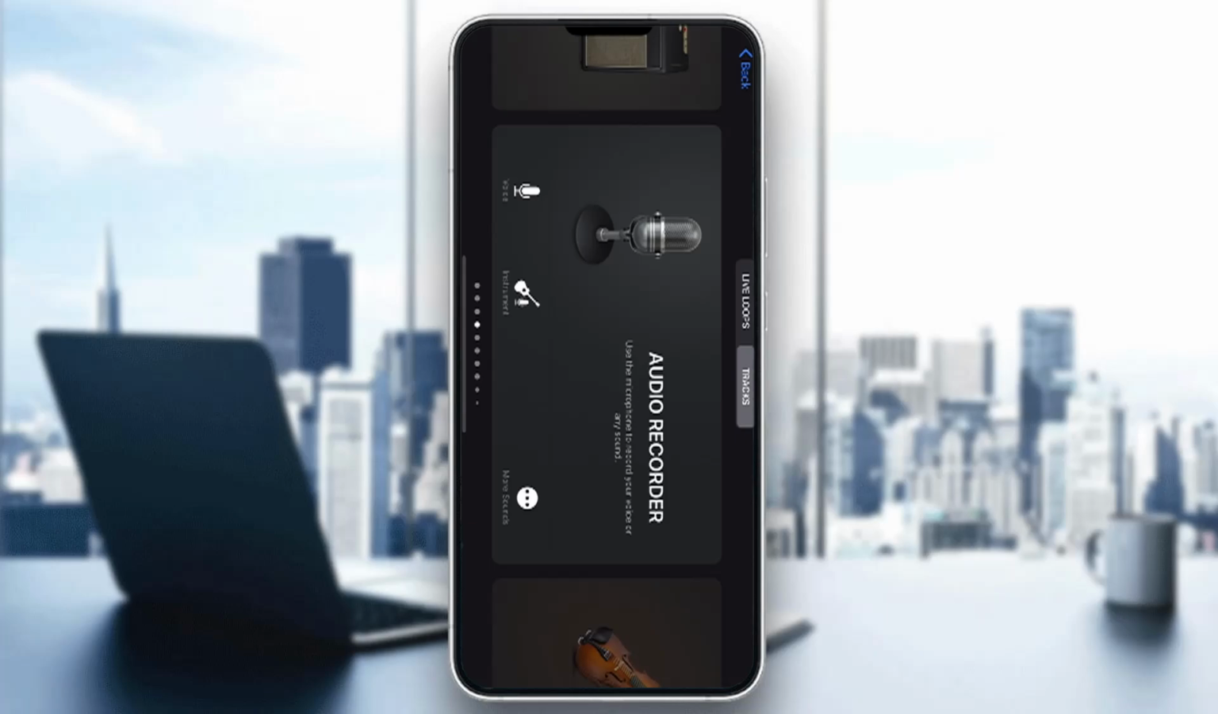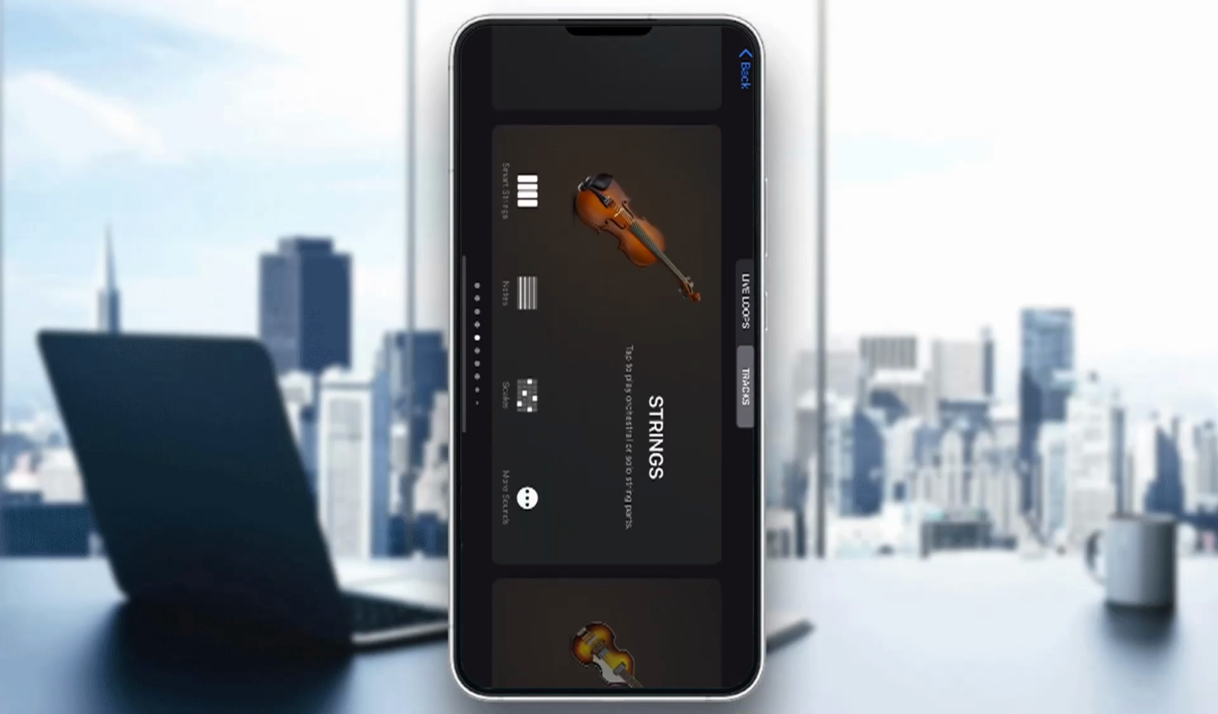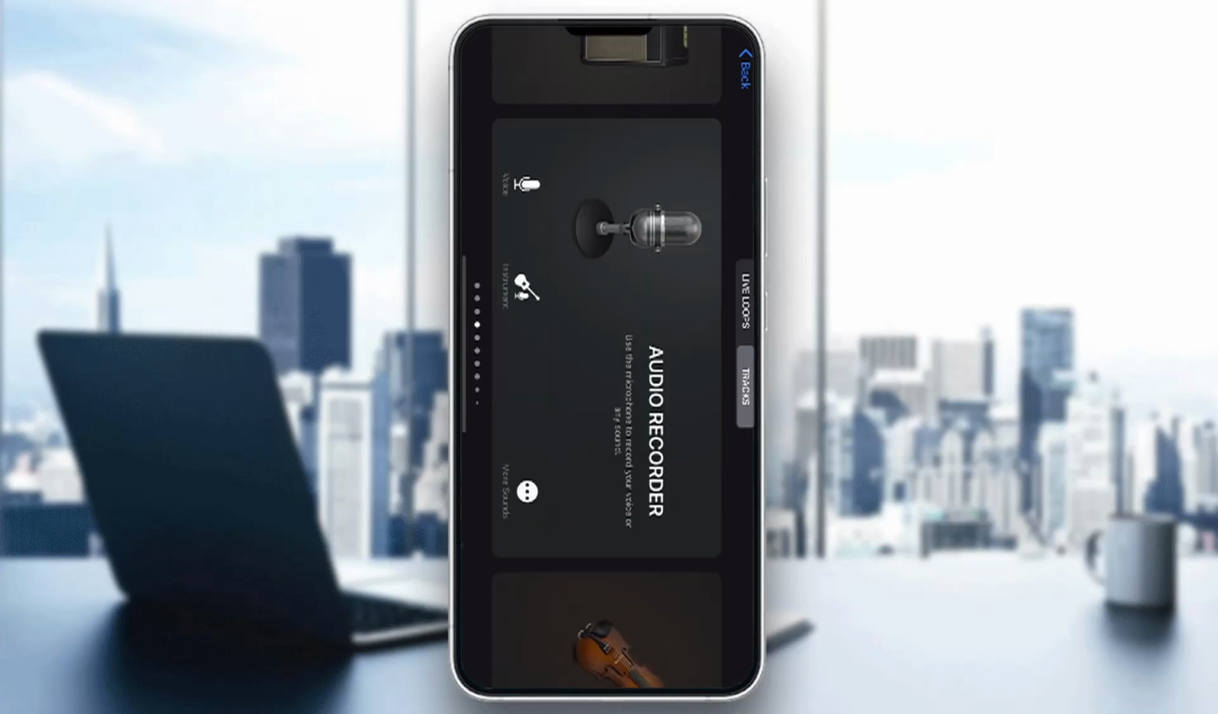So the first thing you want to do is open up the official GarageBand application on your mobile phone if you've not already. If you do not have the application, just go to the App Store and download it. After opening it up, you'll be greeted by this page right here where you can see all the instruments you can access. You can open up the audio recorder and so on. So let's see how we can get started with saving WAV files.